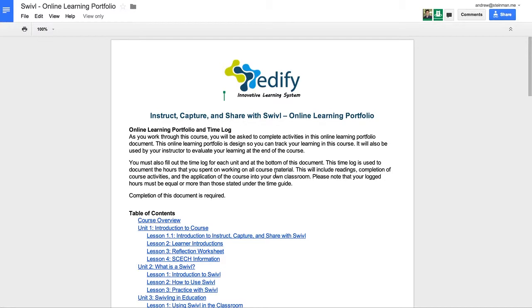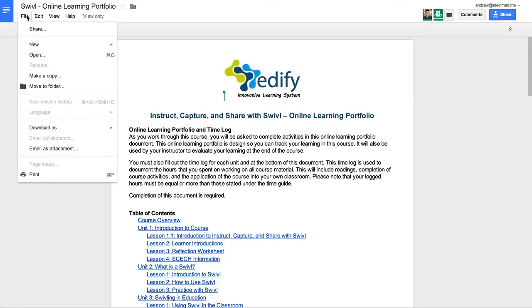What I want you to do is make a copy of this document. This will allow you to make edits to your copy, and then you can submit that copy to your instructor at the end of this course. So the first thing you'll have to do after you've logged in is click on File and then go down to Make a Copy.